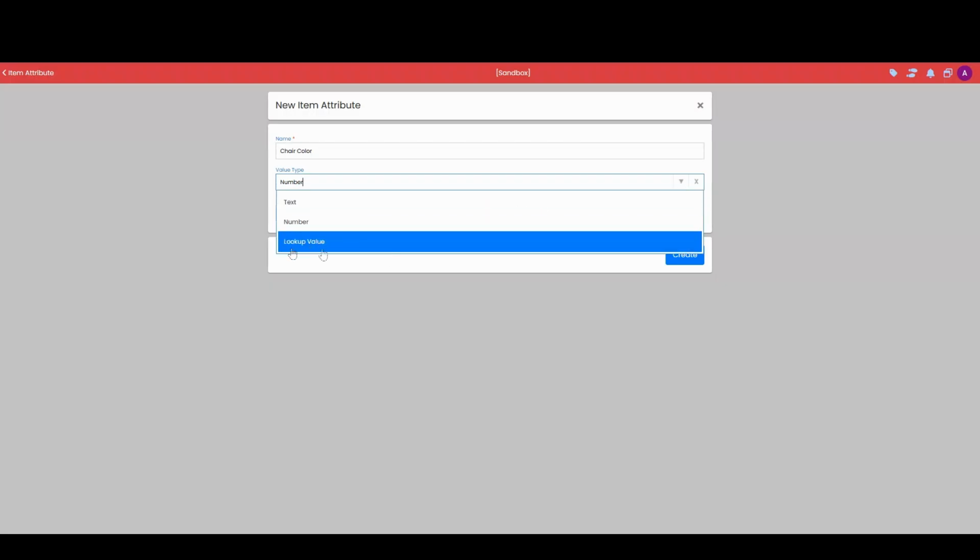Our third one is called lookup value. The lookup value will allow you to preset some values in the selection already, so your team isn't typing out the values themselves.